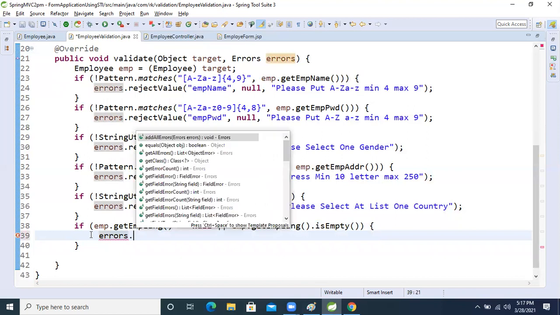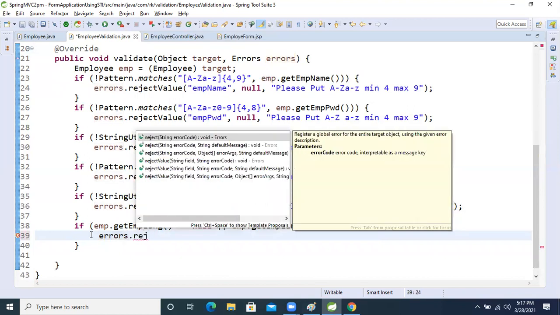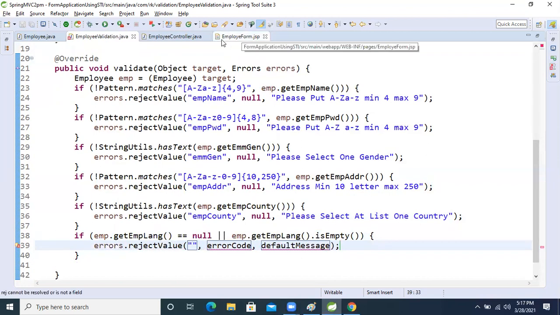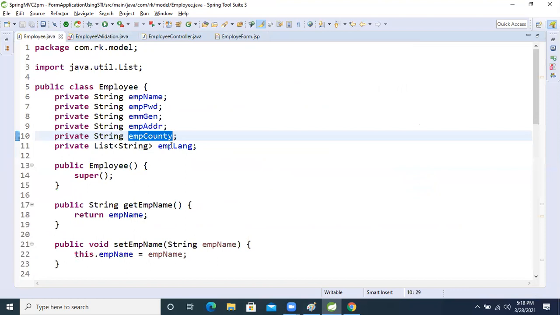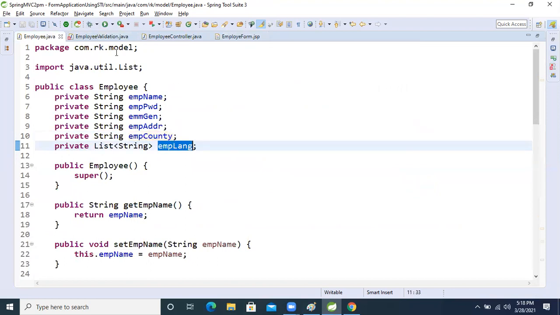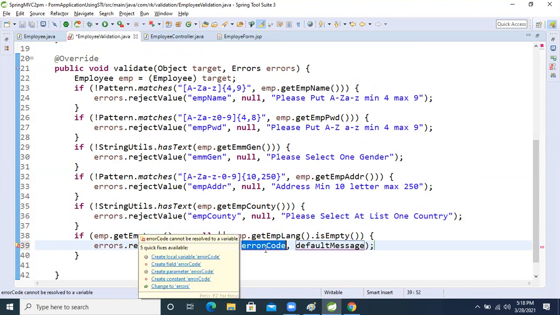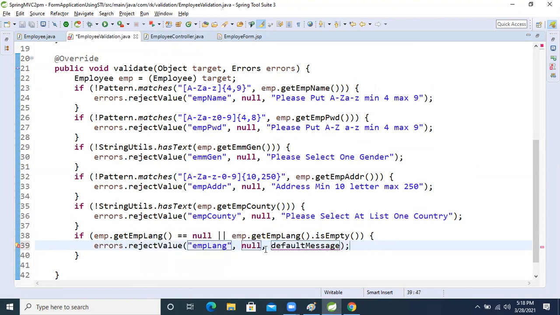Error dot reject value, reject value. Inside that, what will we do now? Come back to the model class again. Copy this one and paste it here. After that, make this one null. Fine, friend. After that, here we will write the message.